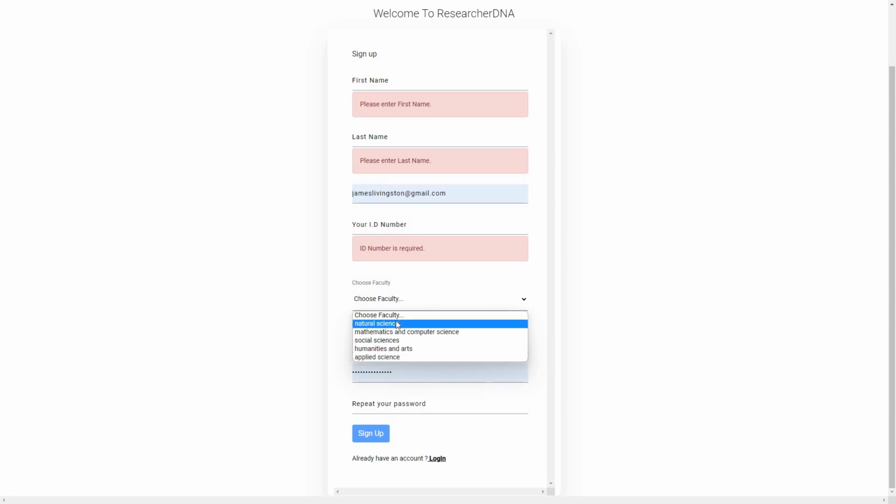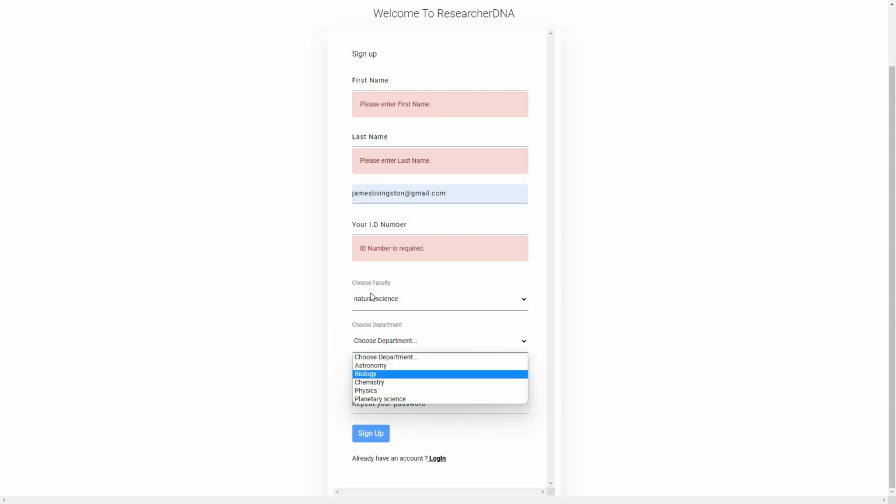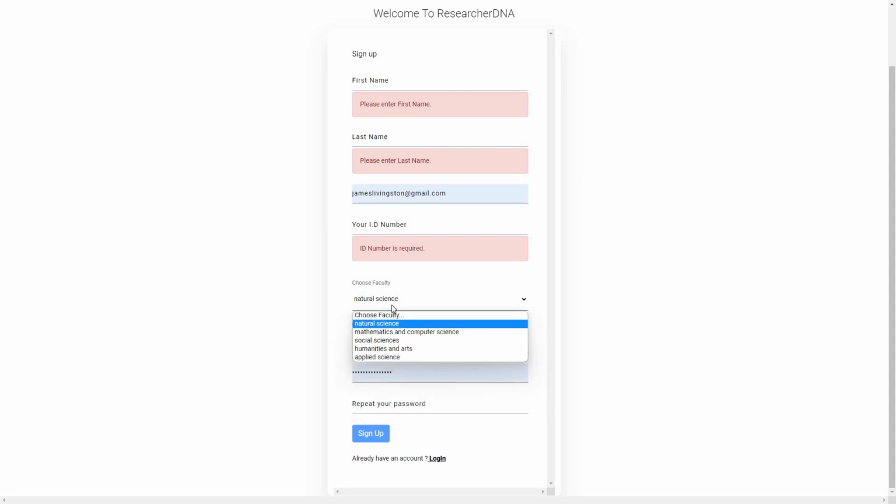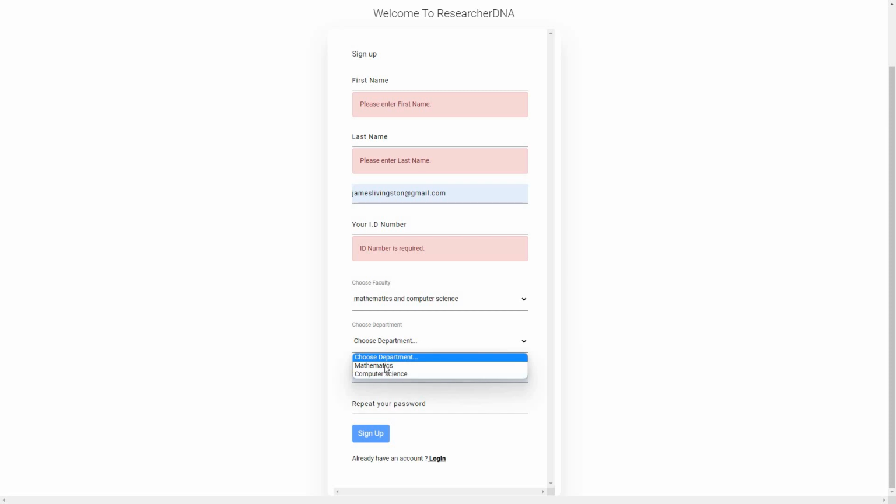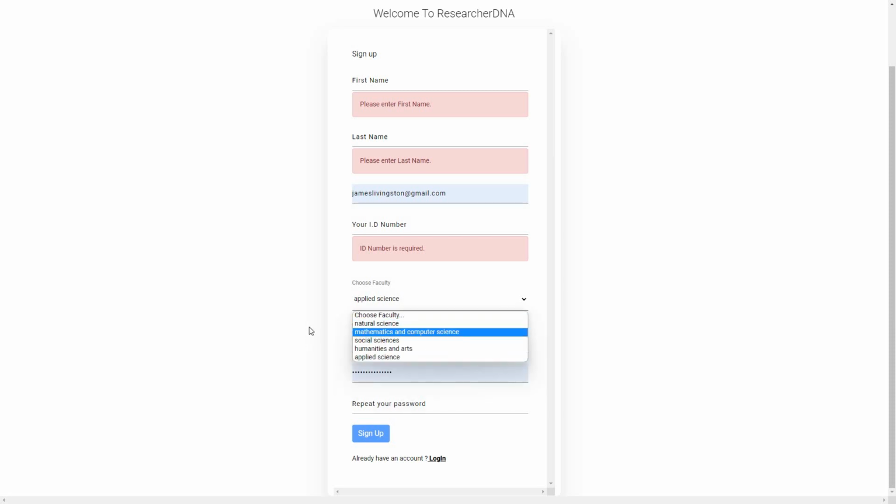If you choose the Faculty of Natural Science, you're going to get specific departments under the Faculty of Natural Science. If you choose Mathematics and Computer Science, you're going to get departments. Some departments are not there. For example, like these two, they don't exist yet. We just need to add them in. And also Social Science. They might have gotten lost in the database that we previously had, or we've not migrated them yet.